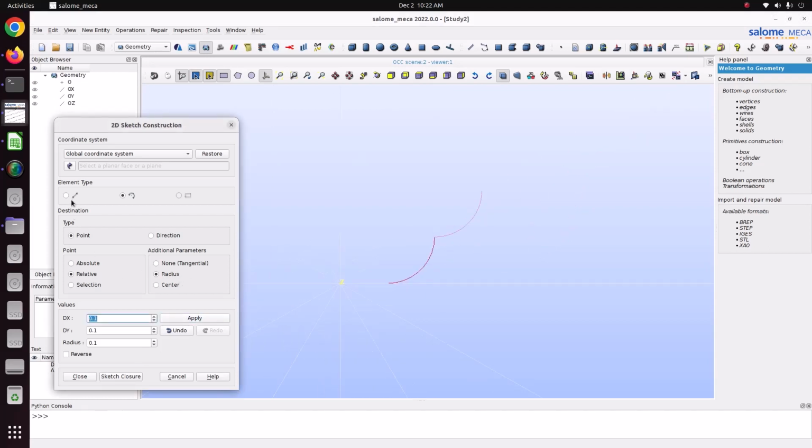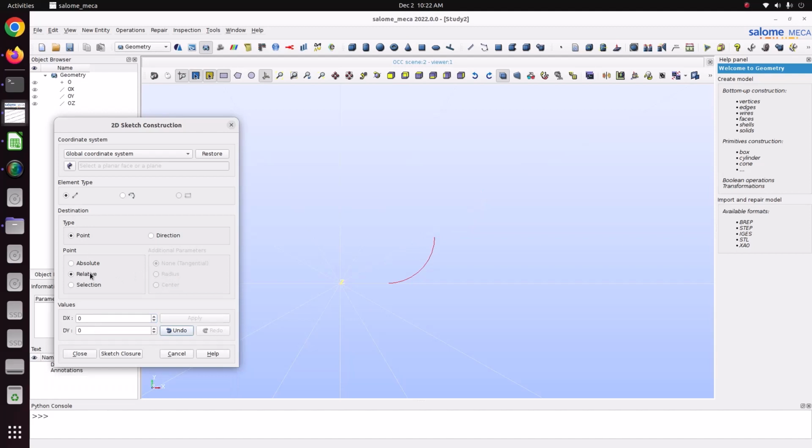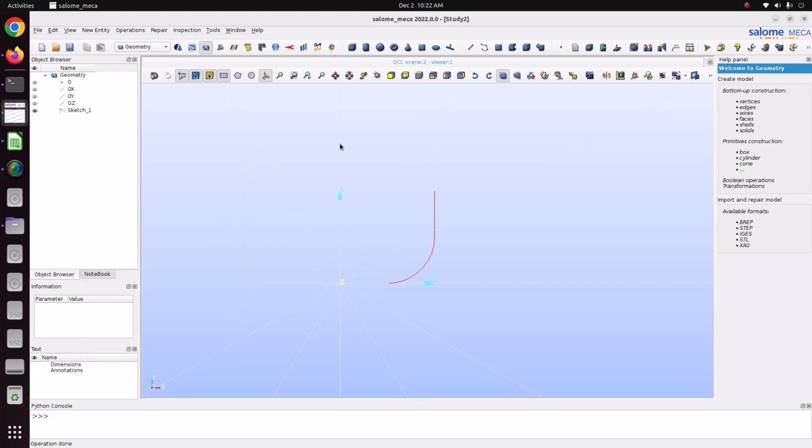Next I'm going to create a line, relative, the length I want to give in y direction is 0.1. Just apply it. Now I just want to close the sketch, just close it. Now this is the sketch I have created. So this is my sketch. Here this is my path through which I want to extrude it, switching on the axis.